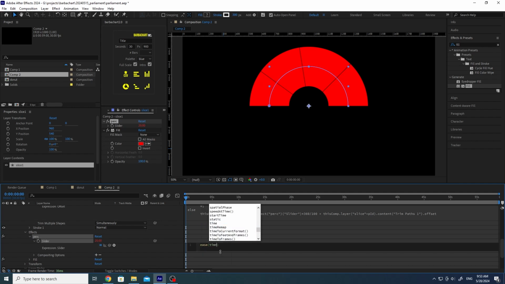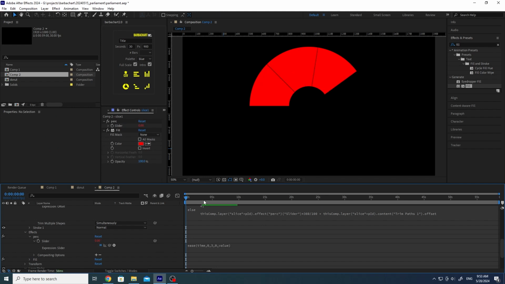And when time, this is the real execution time, the time of the project. So when time goes from 0 to 3 seconds, okay, I want this value to go from 0 to its value, and the value is 20, the one which we have put there.